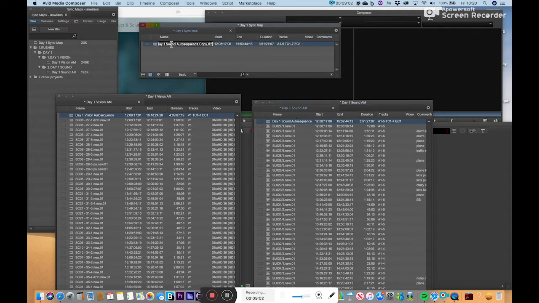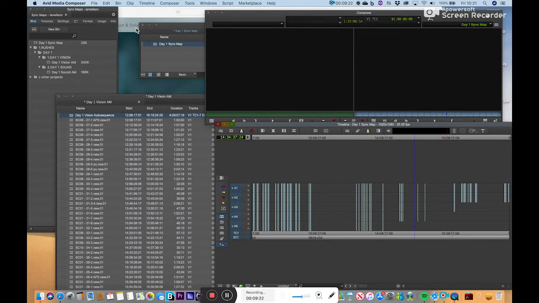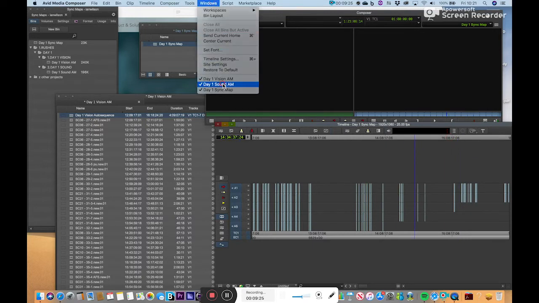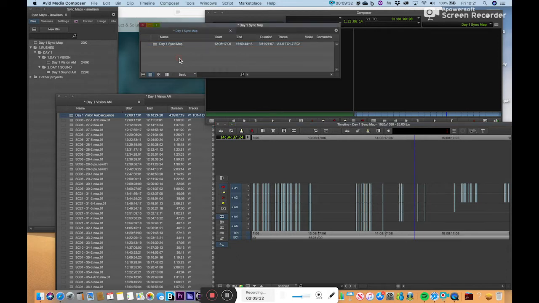Again, I'm going to rename this to day one sync map. Then I'm going to double click on this icon to load my sync map into my record side, and we want to make sure that our sync map is loaded up here. So that's a copy of our audio sequence. That means I can get rid of this to save any confusion, and close my day one sound rushes to make sure I'm not editing over that by mistake. So we already have our sync map started with our audio.